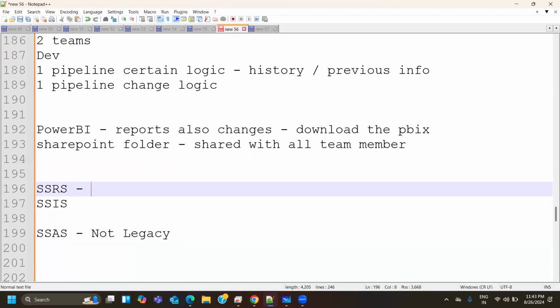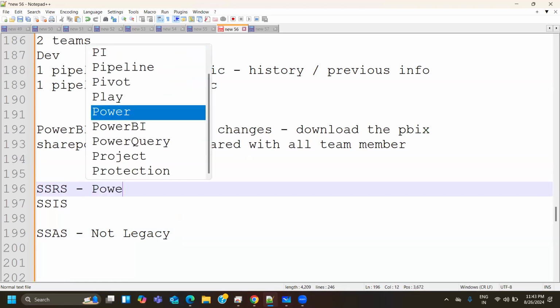I'm not saying these are totally waived off, or that no companies are using them. There are a few organizations who are still using these tools, but nowadays many companies are moving away from SSRS. Now, what do you mean by SSRS? It's SQL Server Reporting Services. So basically, it is a legacy tool for Power BI.